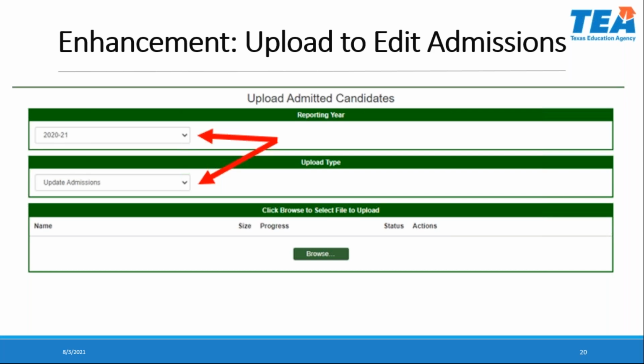To use the new enhancement that allows you to edit several admission records simultaneously through the upload process, just select Upload Admissions from the ASEP drop-down menu in the ECOS for Entities green screen. Select the current year and then Update Admissions from the new Upload Type drop-down menu that you'll see there. You will just then browse for your CSV file and upload.